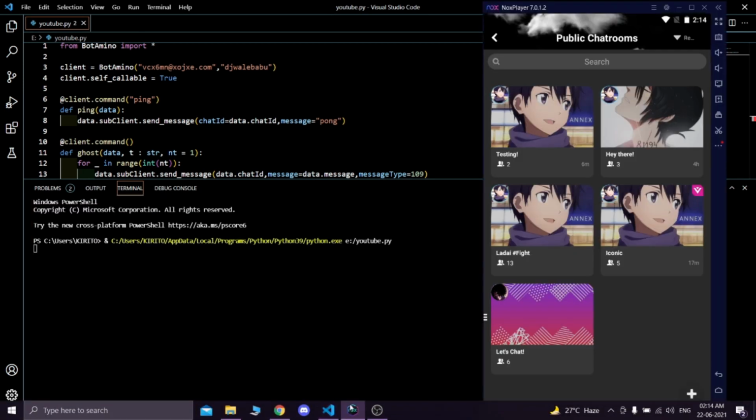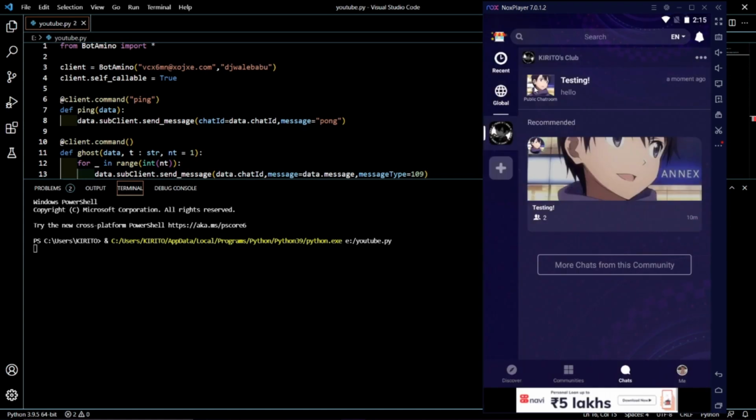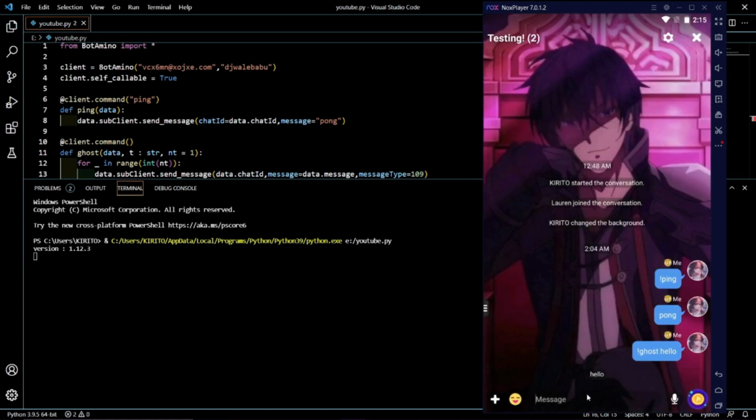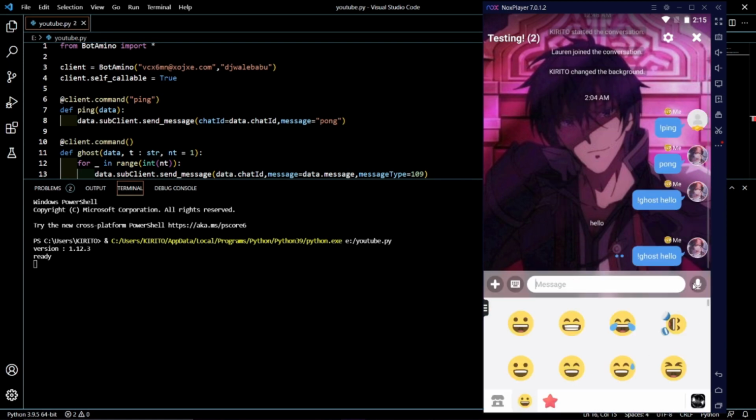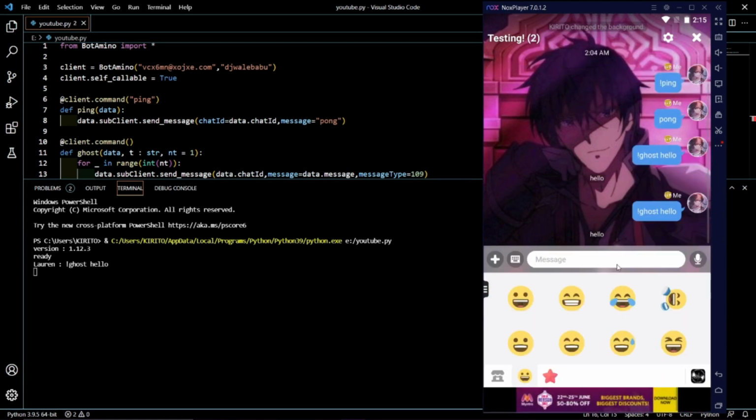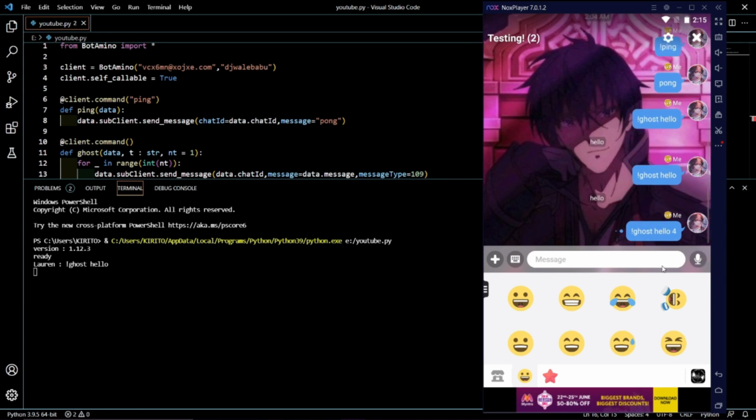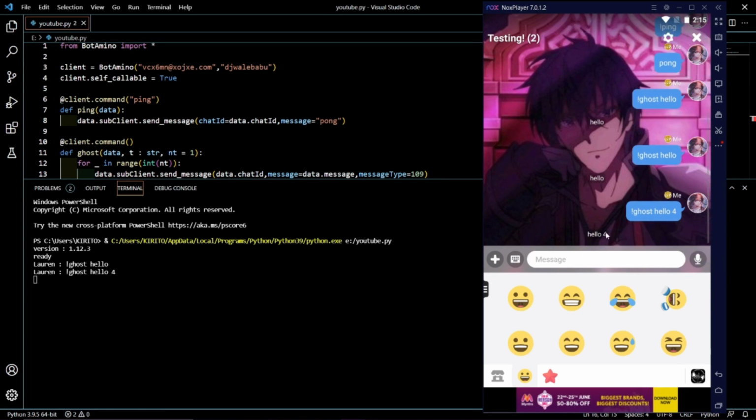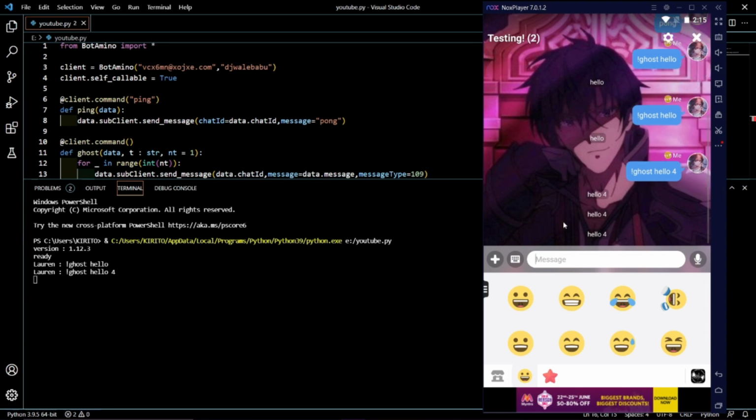So what this will do, testing here. Okay, so post hello. By default it will run one time. Now if you want to run it more than one time, you need hello, space, and the number of times you want to run it, like 4. Just send it and you will see 1 2 3 4.